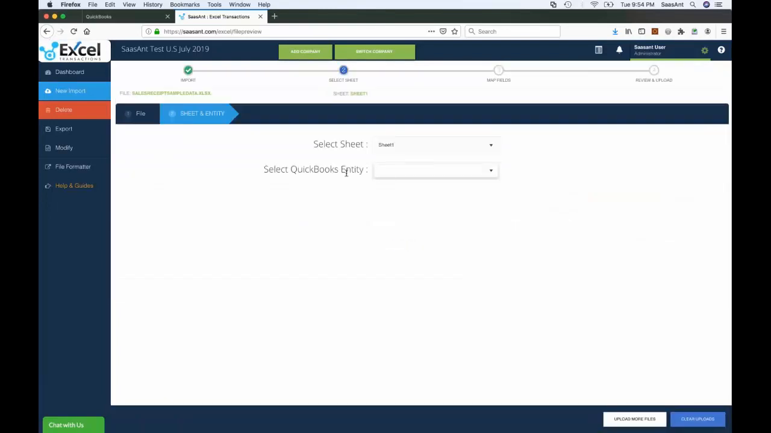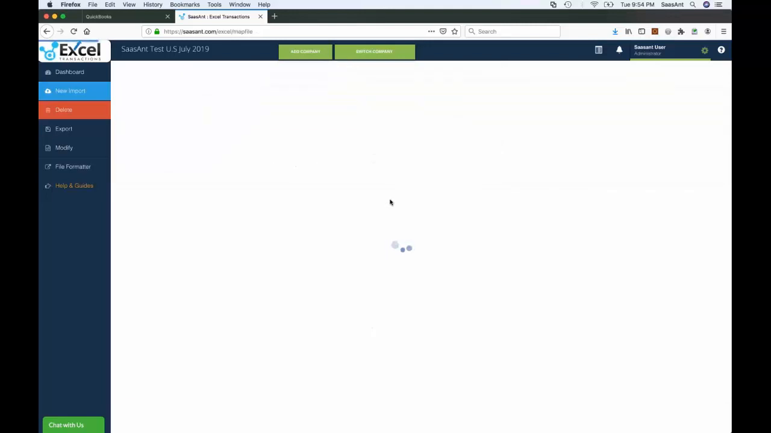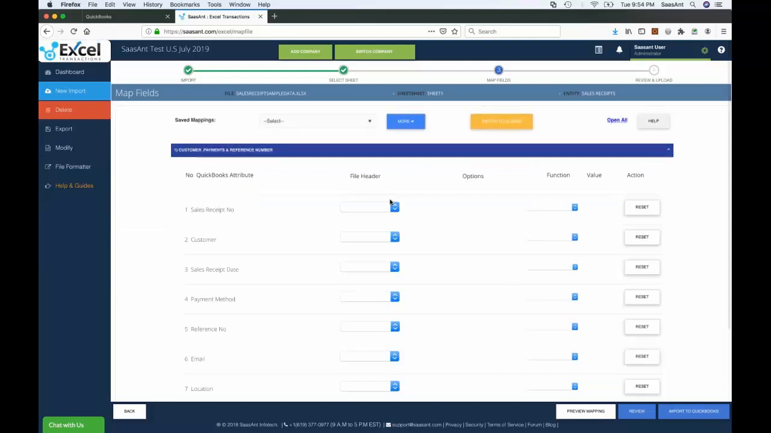So this is a screen where you have to select the entities or transaction types. This is for sales receipts. I'm going to type sales receipts, choosing it. This is the same flow how QBooks handles the importing. There are three steps. One is upload the file, map the information, and review the information and import it.